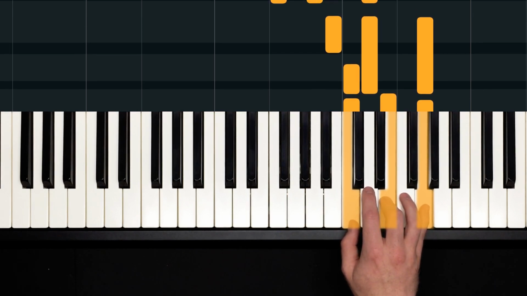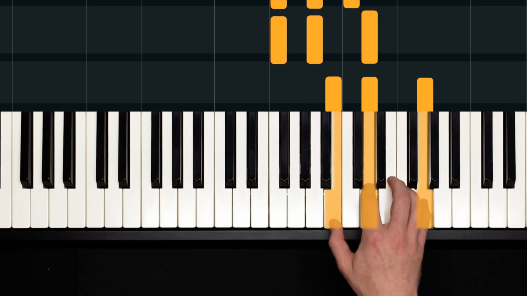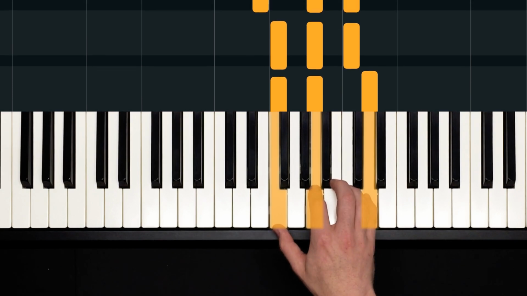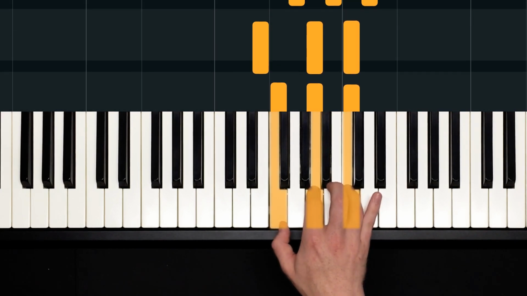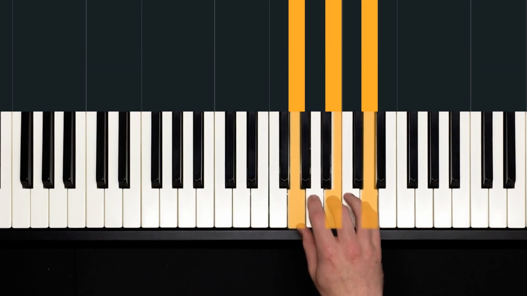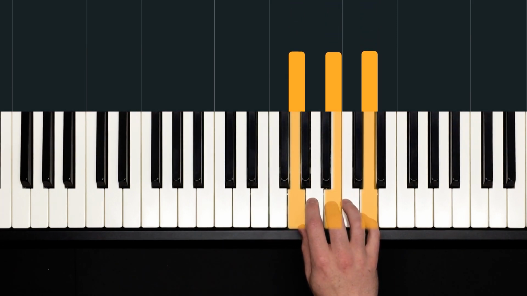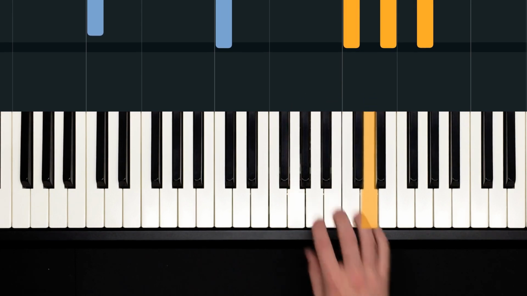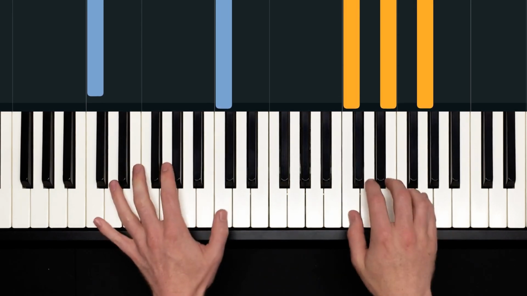Again, that's a C chord. G sus to G, D minor over F to F, A minor to G. And that chord progression is actually the same for the verse as it is in the intro. So let's add the left hand.